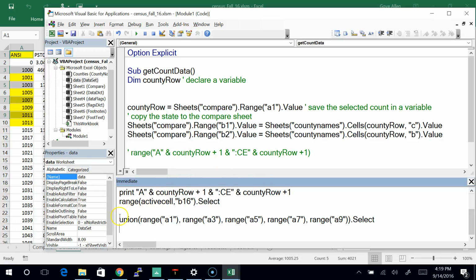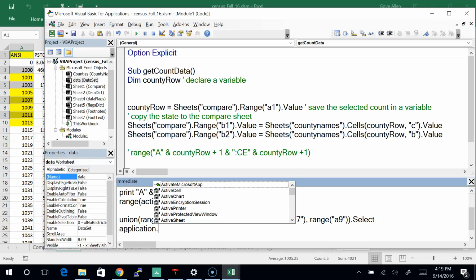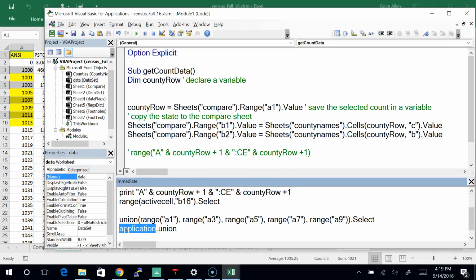So this Union, I'm not even sure where it comes from. It's got to be a method of the application. I don't think we talked about the application object. We talked about the workbook object and a worksheet object. The application object is Excel itself, and one of the things implemented about VBA inside of Excel is this Union method. You give it a bunch of ranges, and it gives you back a range that is just the union of those.